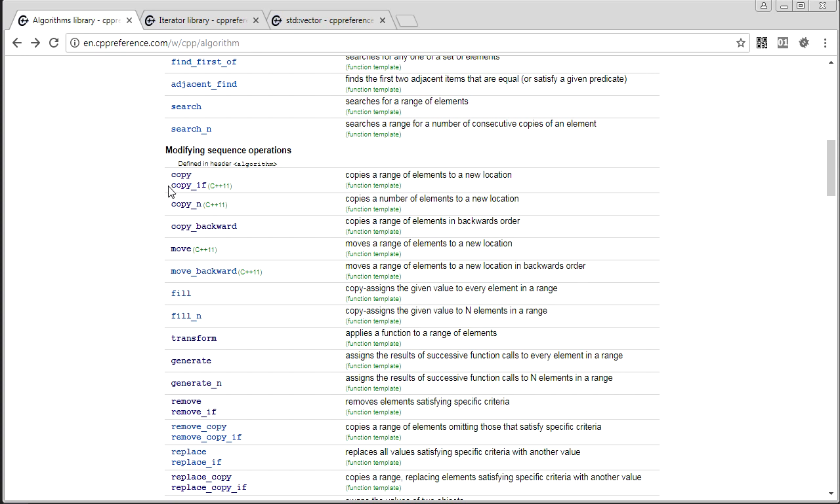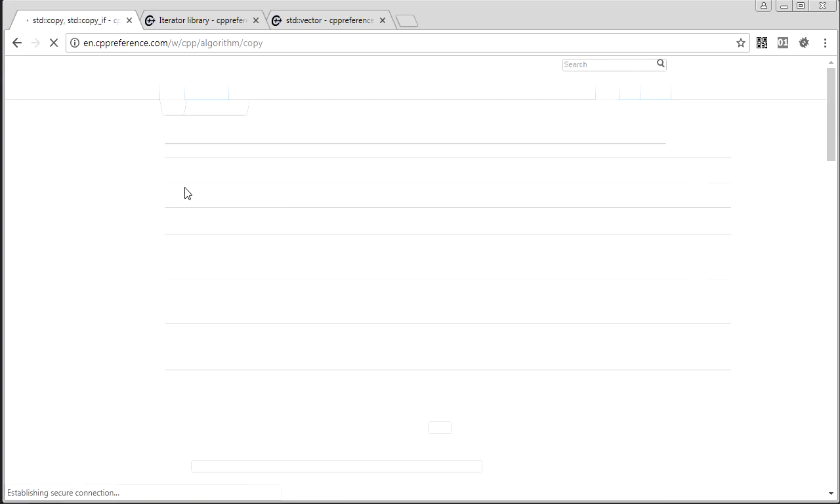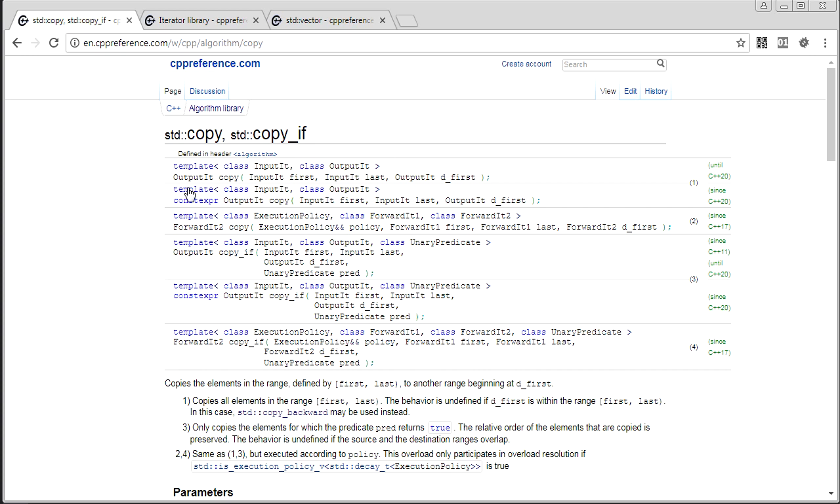Now we come to CopyIf. CopyIf is probably the most versatile in this whole set here. It can be used for filtering, which is something that you do all the time. So how does it work? Well, you give it an input range and an output start point, but you also give it a predicate. And what it does is it checks every value against this predicate, and it only copies if it passes. If it fails, it skips it. And this can be great for filtering.